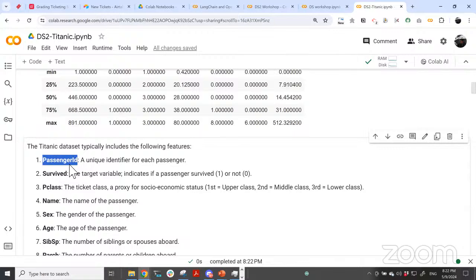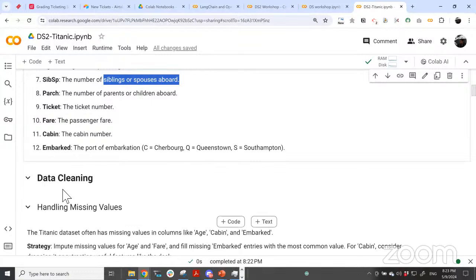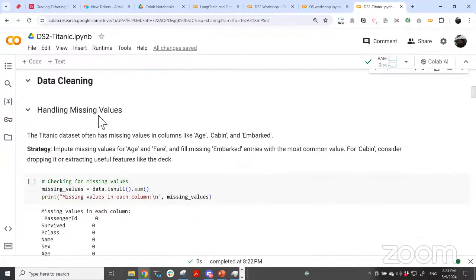Okay. Oh, nice. Here we have it. So passenger ID, sex. Let's see. The number of siblings or spouses. Parch is the number of parents or children. Fare, cabin, etc. Okay. Now we go to the data cleaning. Maybe we do need some minimal data cleaning in this case. So we need to look at the missing values.